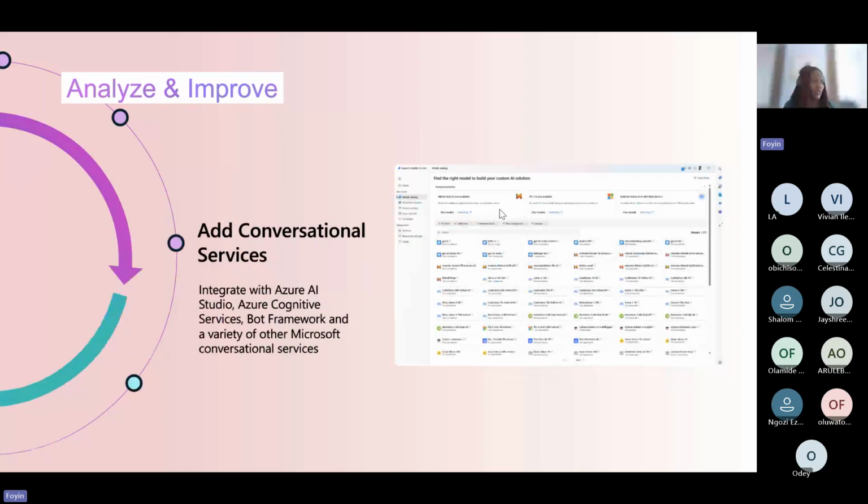And then you can add additional conversational services from Azure. You know, I mentioned that you can bring in some of the workloads that you have in Azure, basically, and bring it also to improve your bots.